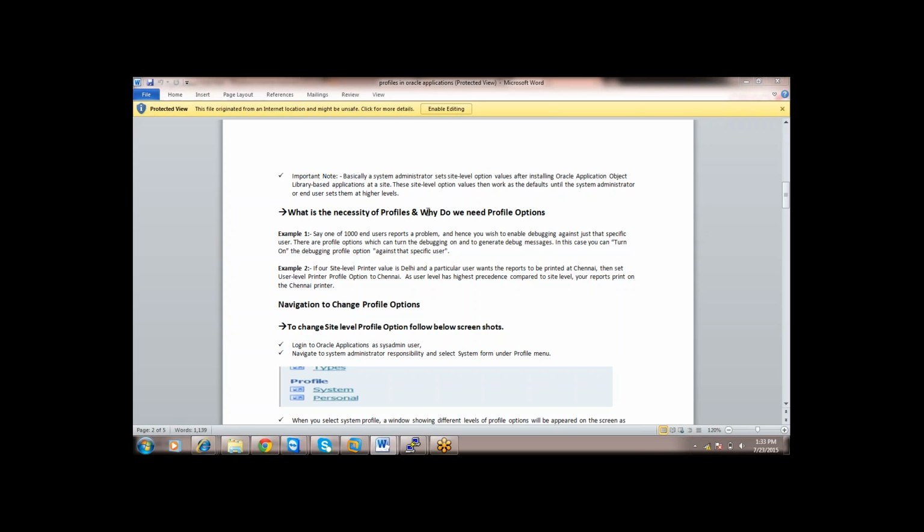That's it, guys. When we install Oracle applications, there will be one default option that we set for the site level. So based on the requirement, either the user will change it at the user level, or the system administrator will change it at the user level, whatever he requires.